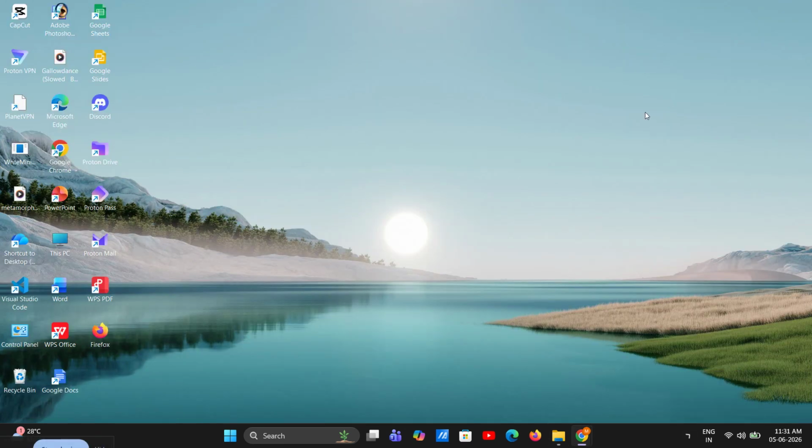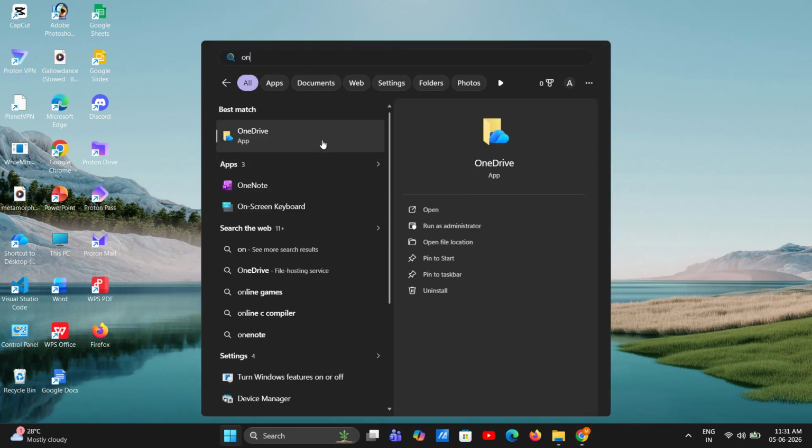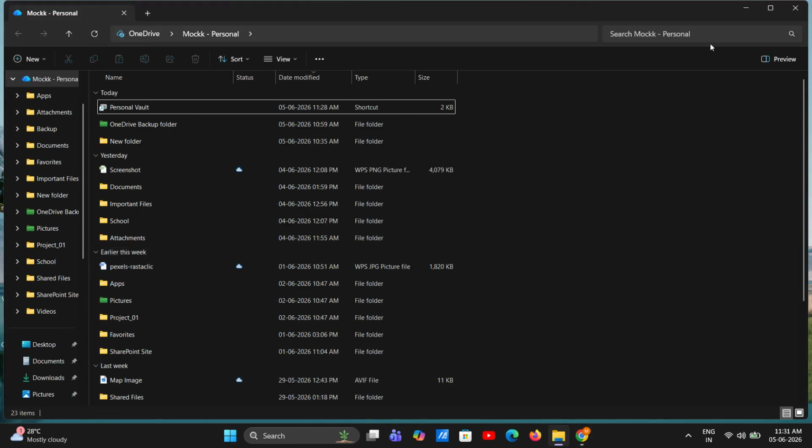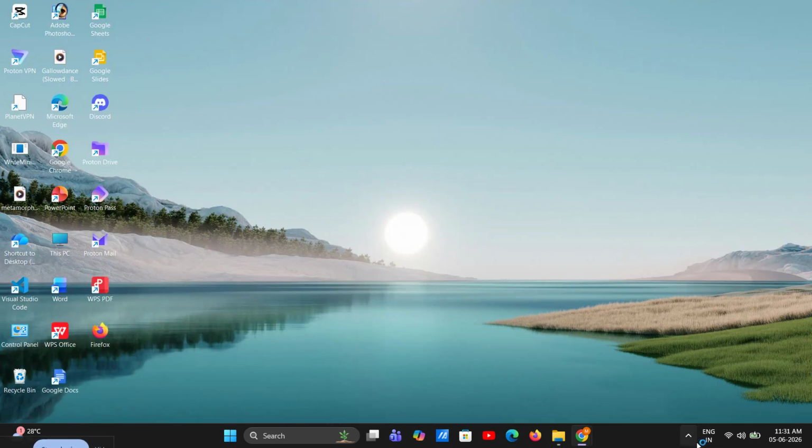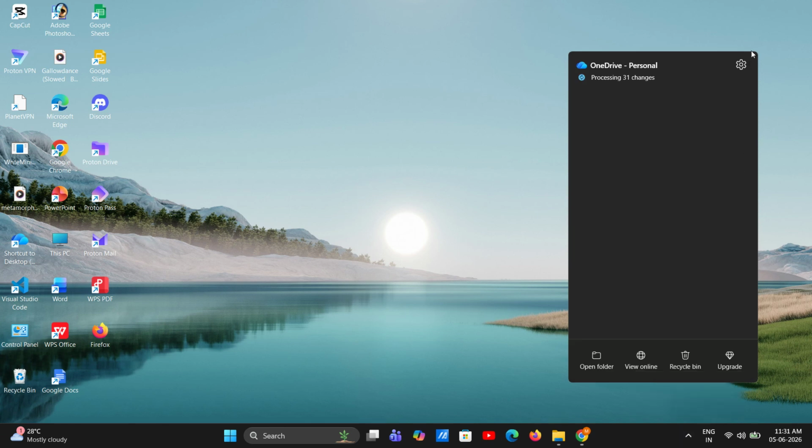Another great fix is to pause and resume syncing. Sometimes one file gets stuck and blocks everything else. To test this, click the OneDrive icon again, open the Settings or Gear menu, and choose Pause Syncing. If possible, select a short pause like 2 hours. Wait a few minutes so the app can clear any temporary hangups, then go back and click Resume Syncing. This simple refresh can help OneDrive re-establish a clean sync session and move past the error.